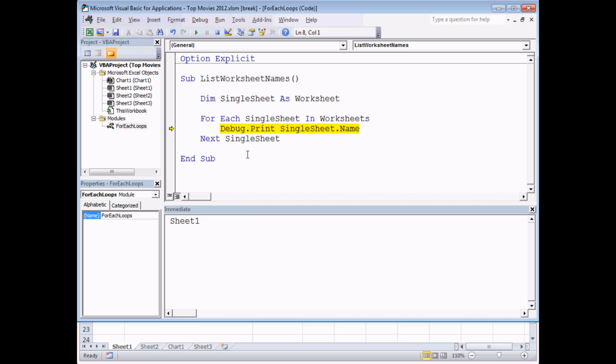So if I press F8 again, that's just going to print out the name of Sheet2 into the immediate window. Then next single sheet must be Sheet3, is the only one left. And there it is. I'll print it out. When I've run out of objects in the collection, and bear in mind that I could have 30 or 300 worksheets in this collection, once I've processed every single one of them, the loop will exit automatically, and then we'll carry on with any other code in the subroutine. As there isn't any, we'll just end our sub. So there's the first basic example of looping over a collection of objects.